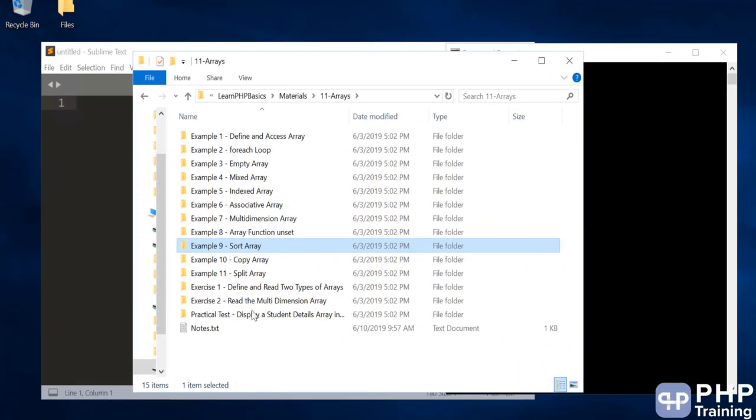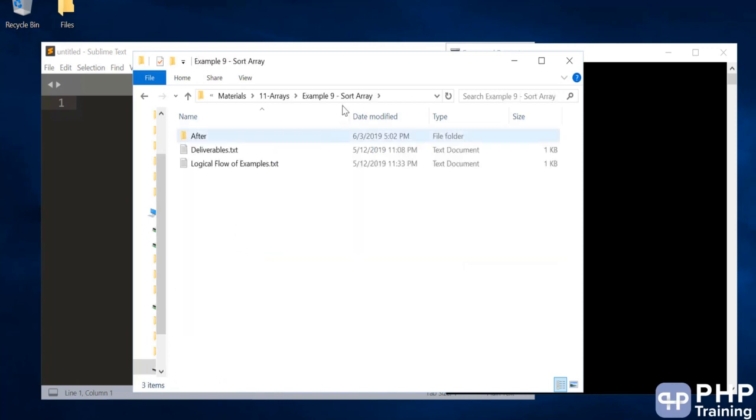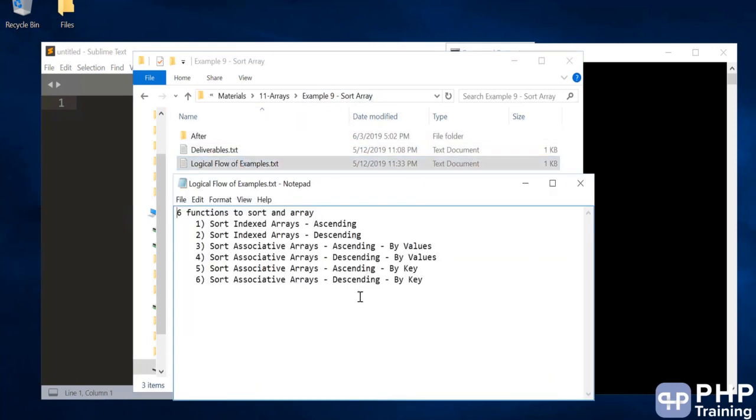Hello and welcome to the lecture on sorting an array. So let's understand how to sort an array. Okay, open up the sort array folder, logical flow.